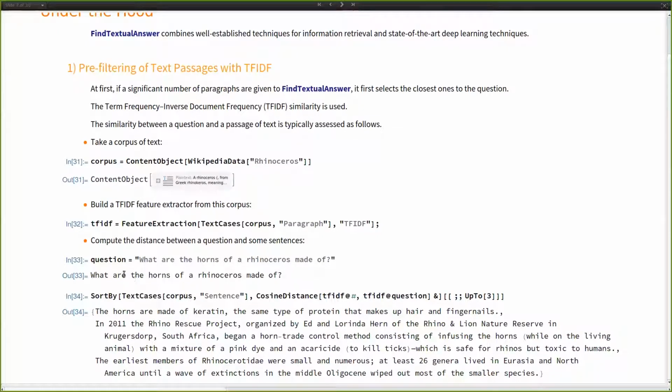I was asking, what are the horns of a rhinoceros made of? In the first sentence, I have "horns" and "made". I don't have "rhinoceros", because actually my corpus was all about rhinoceros, so "rhinoceros" is judged as a common word and weighted less by the IDF term.